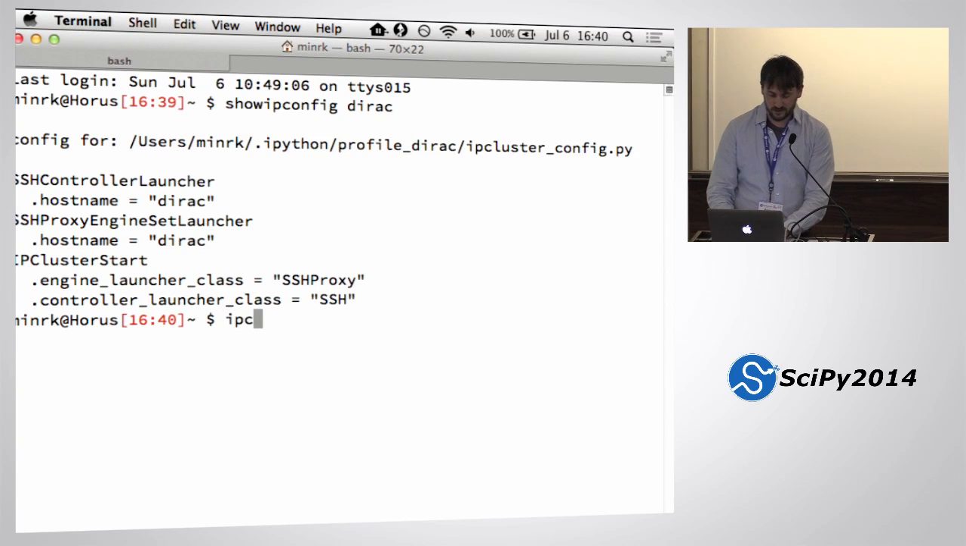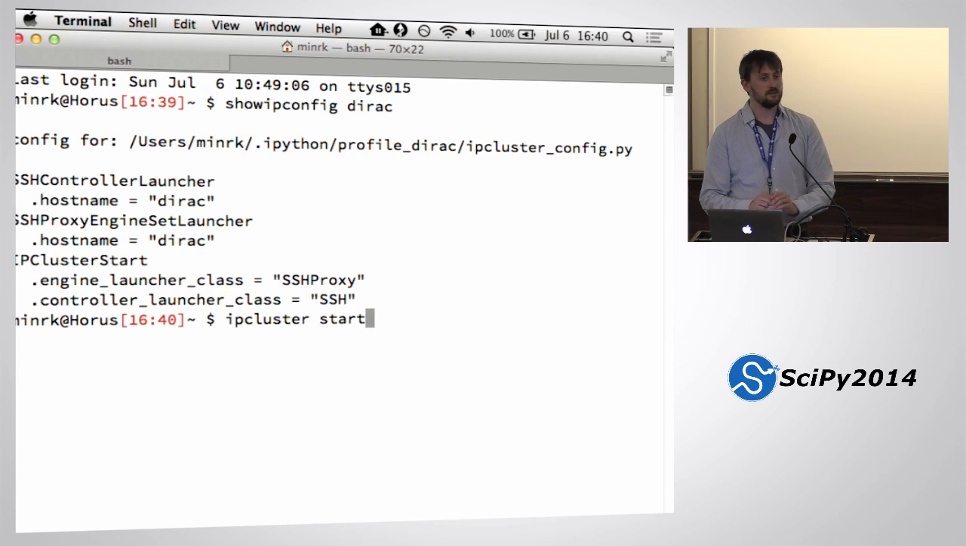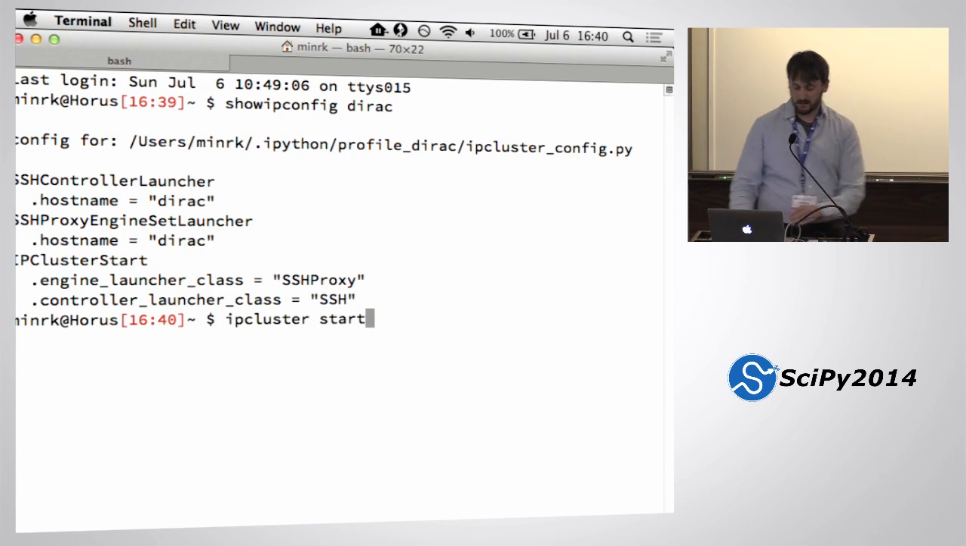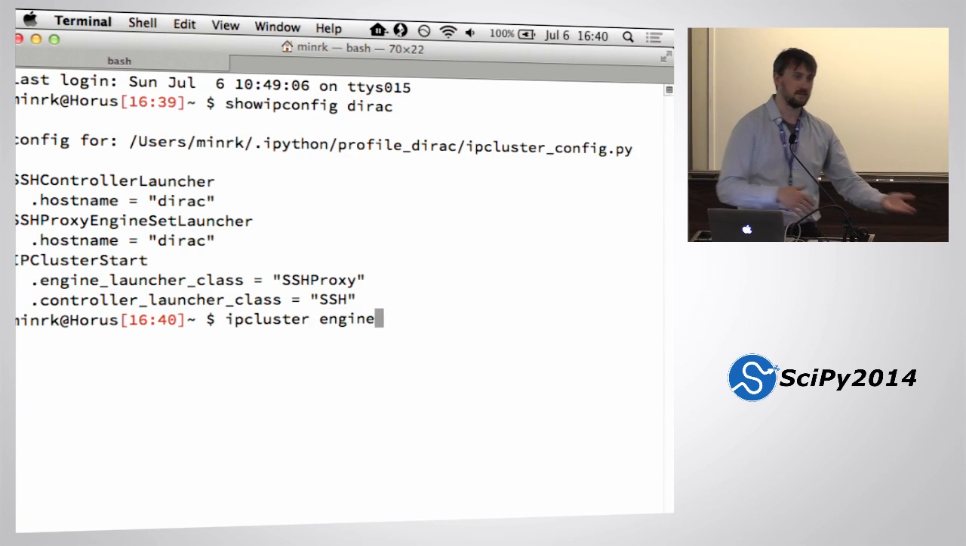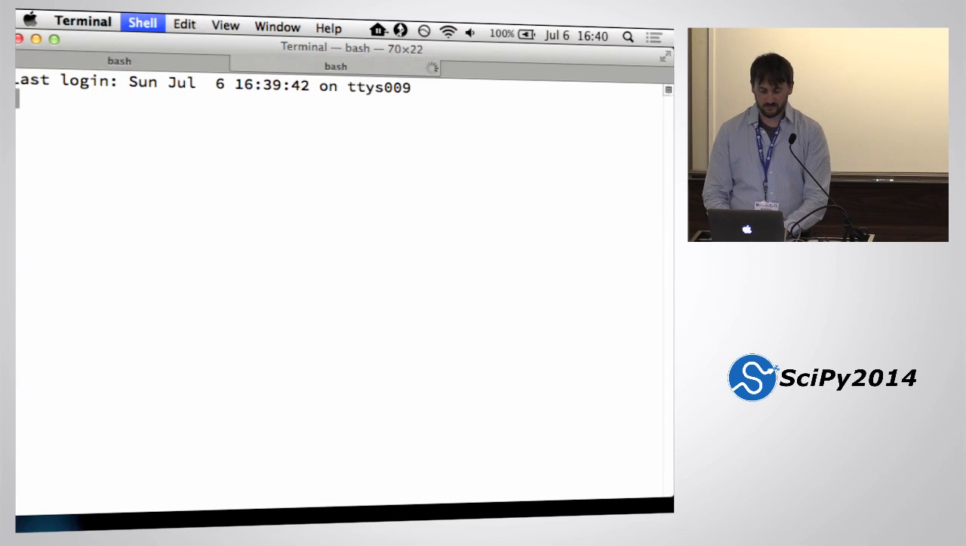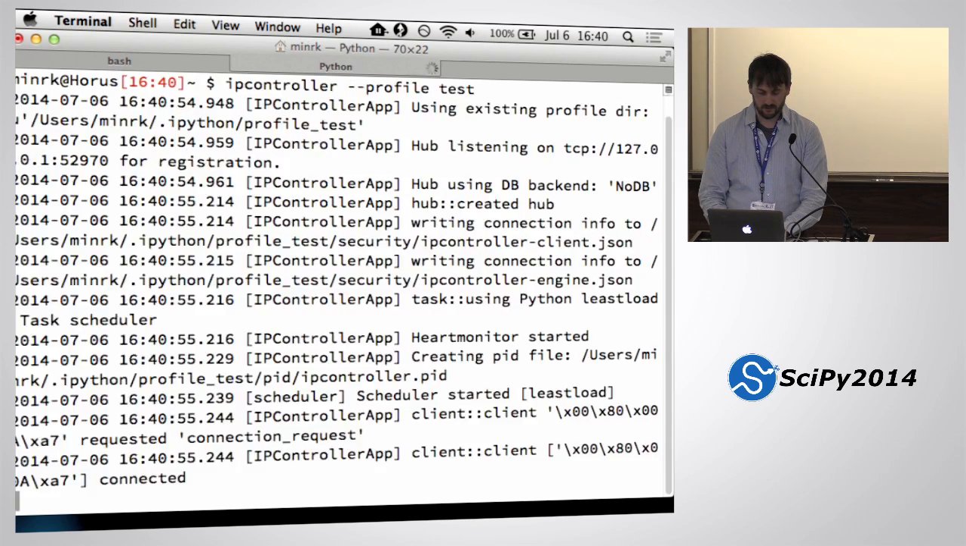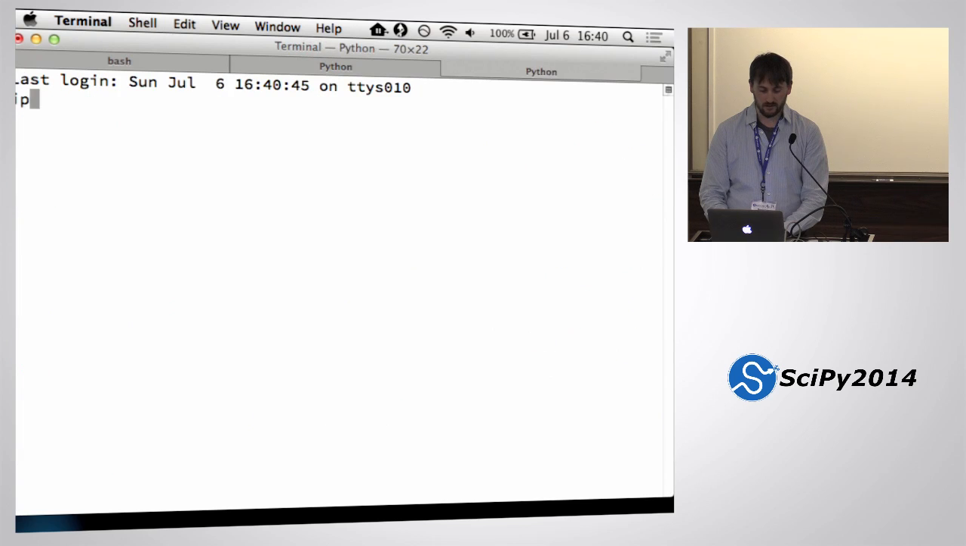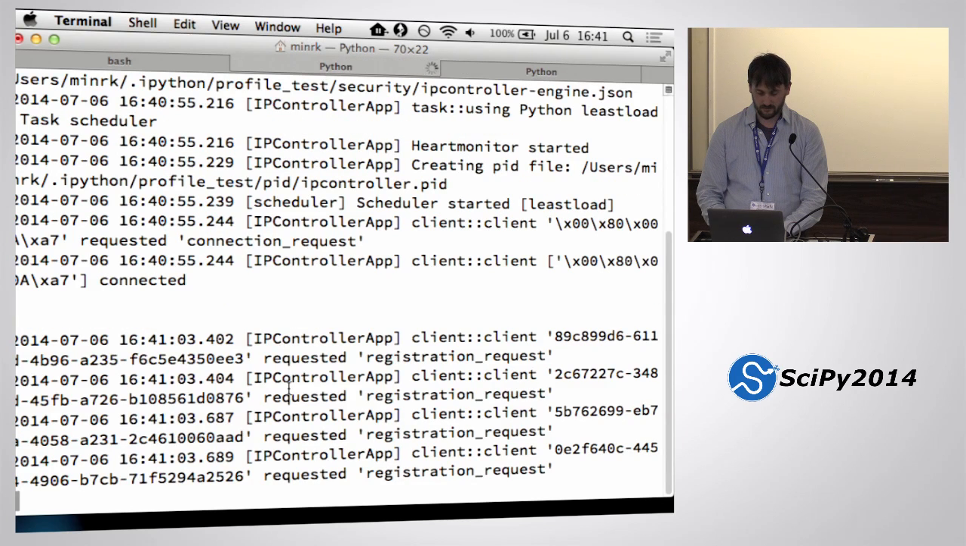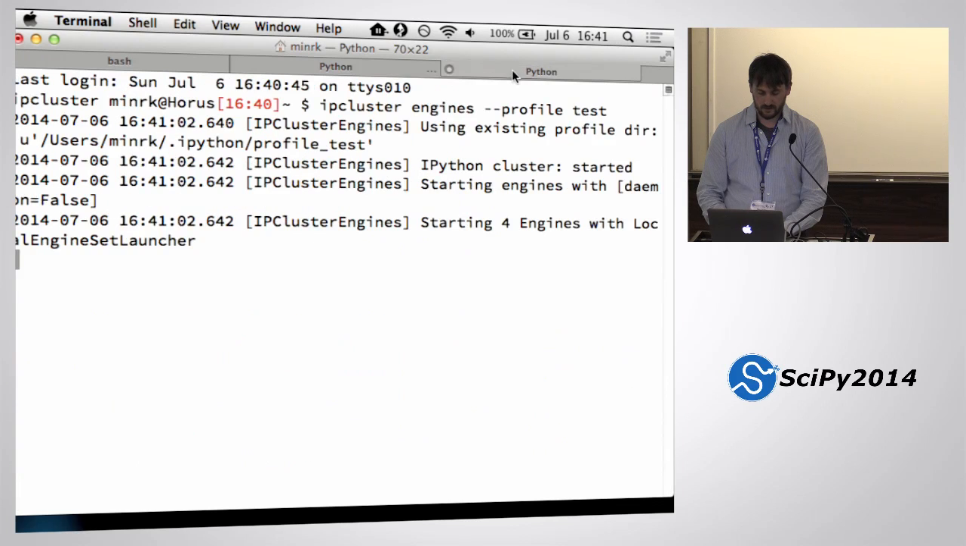So there's ipcluster start, which starts a controller and some engines. ipcluster engines is the same thing, but minus the controller. So if you want to set up a cluster, locally I can do ipcontroller profile test. So there's my controller. And then I can do ipcluster engines profile test. And there I've got, I just added some engines.